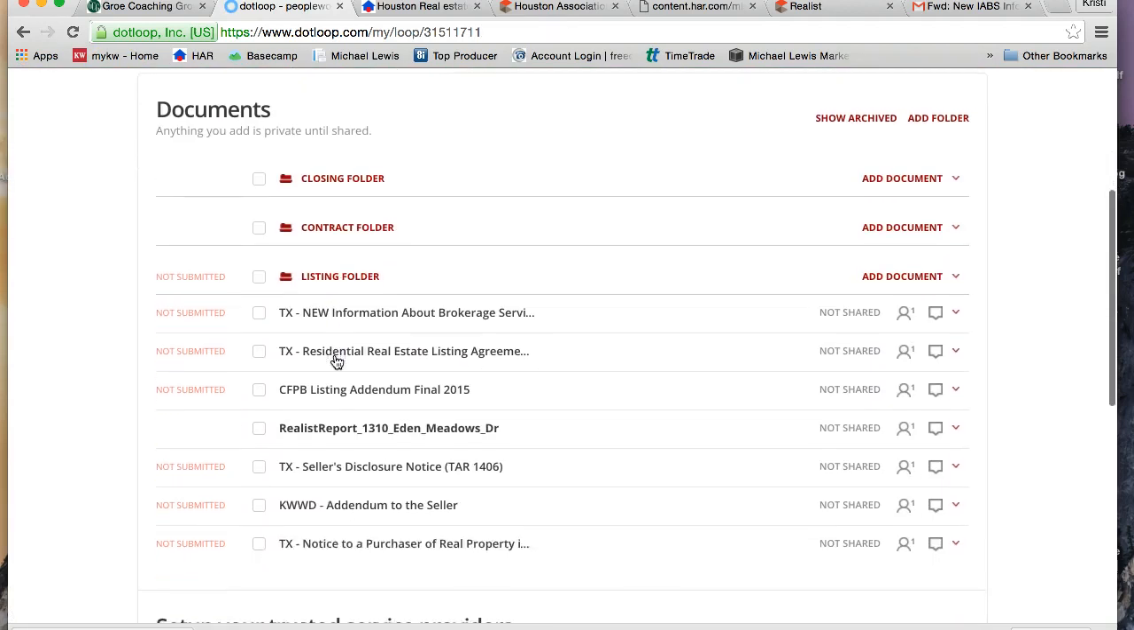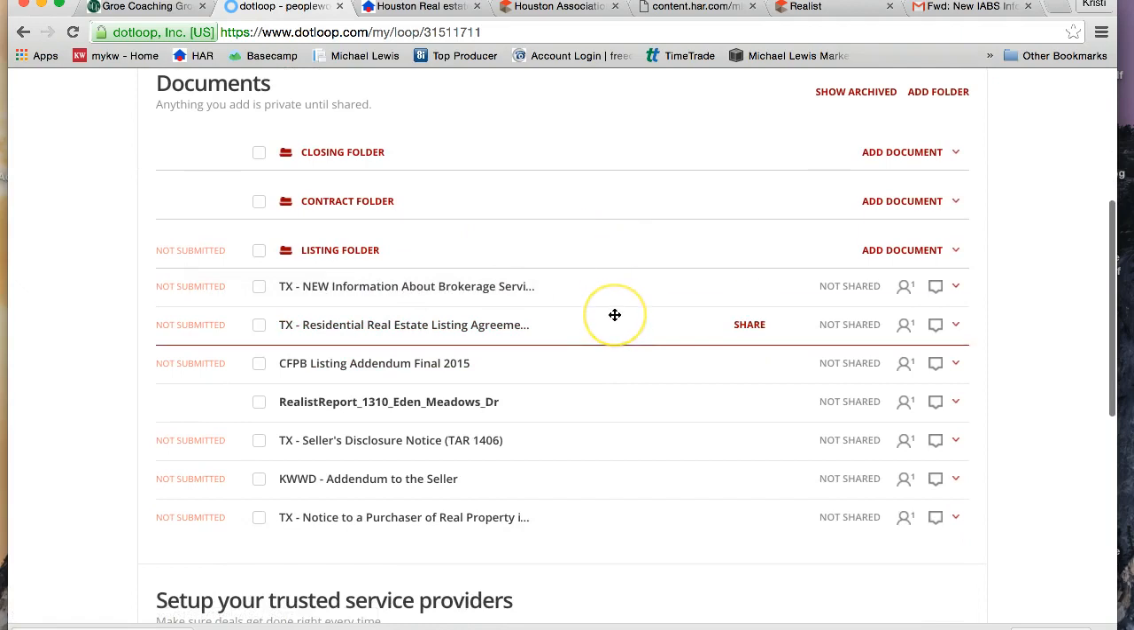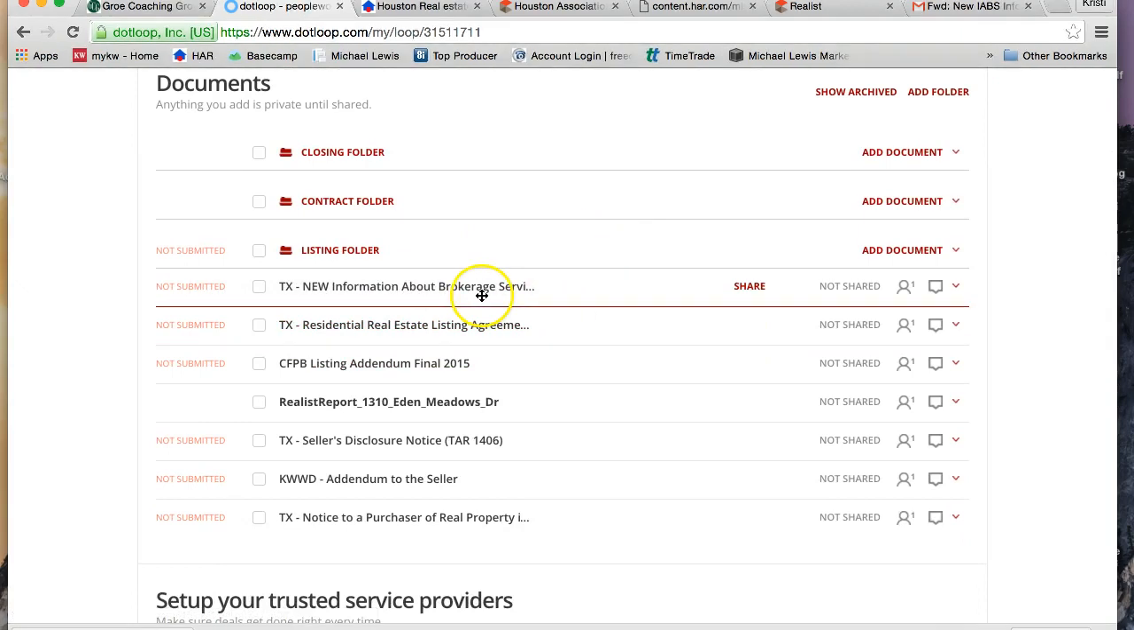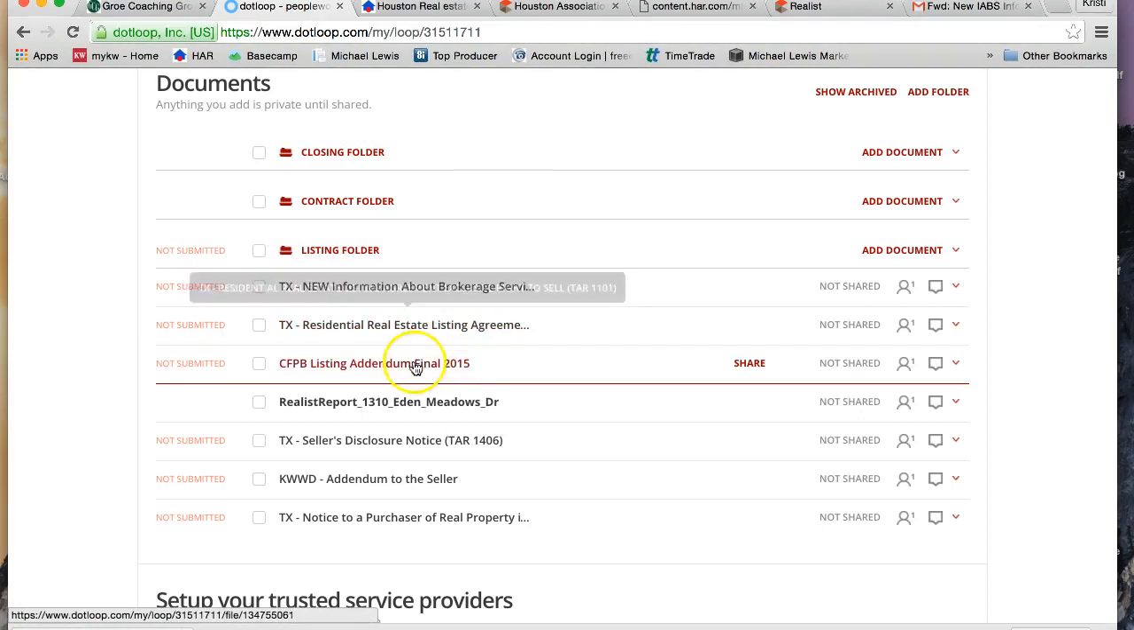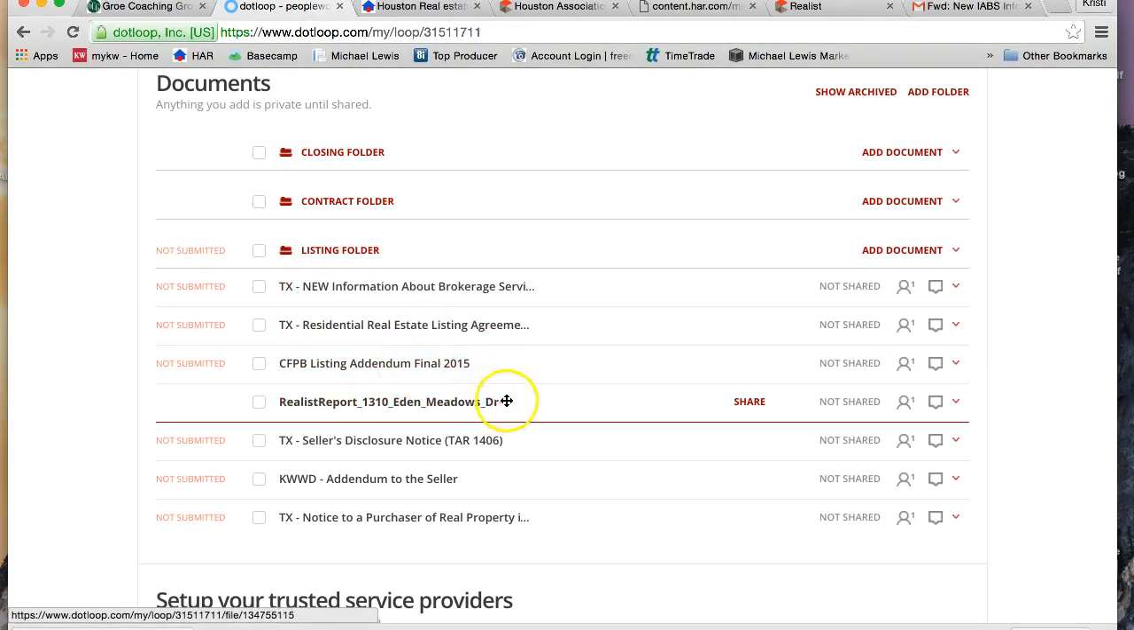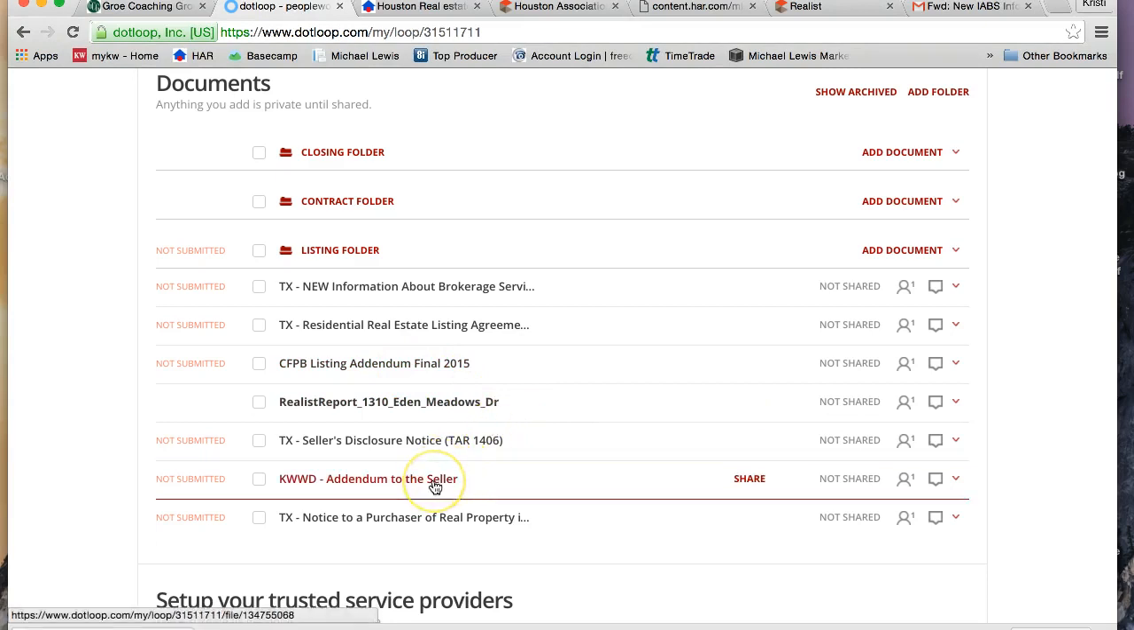Now, to get started working with them and to have a signed listing agreement, what you need them to go ahead and sign is the information about broker services and the residential listing agreement, the CFPB listing addendum. The seller's disclosures and the addendum to seller's disclosures don't have to be filled out that night, but you will want them filled out prior to putting it on the MLS. That way you can attach these documents on the MLS for the buyer's agent to take a look at. And doing a listing agreement, honestly, is as simple as that.